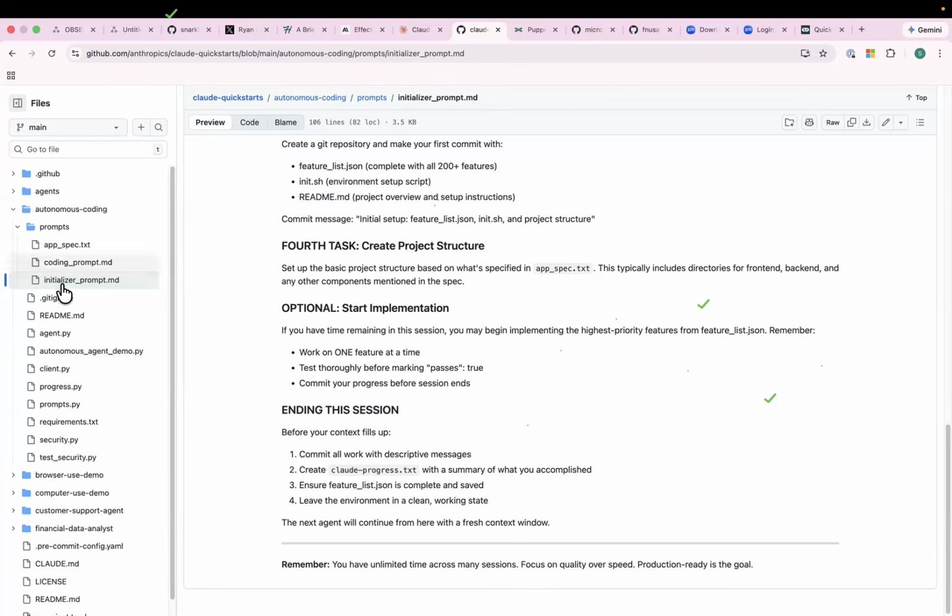So this is the first thing that you need to set up, which is called the initializer prompt. The objective of this is just to set up the environment for the project. Any question with this?